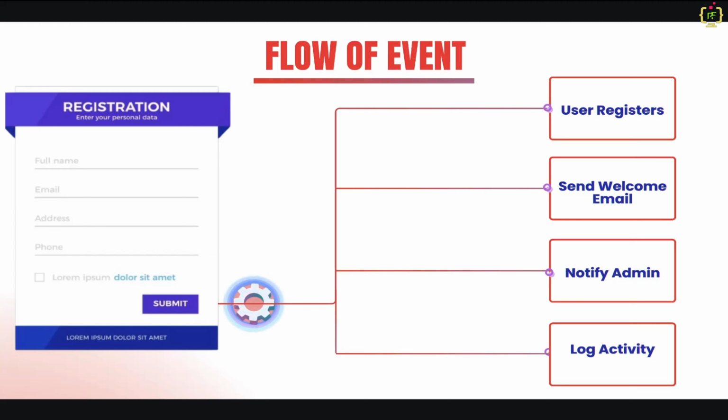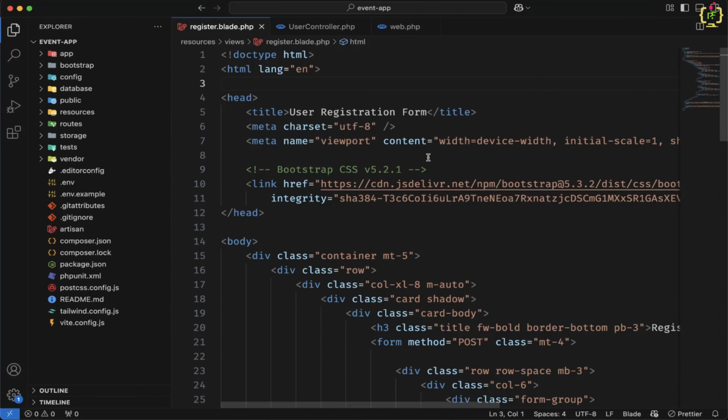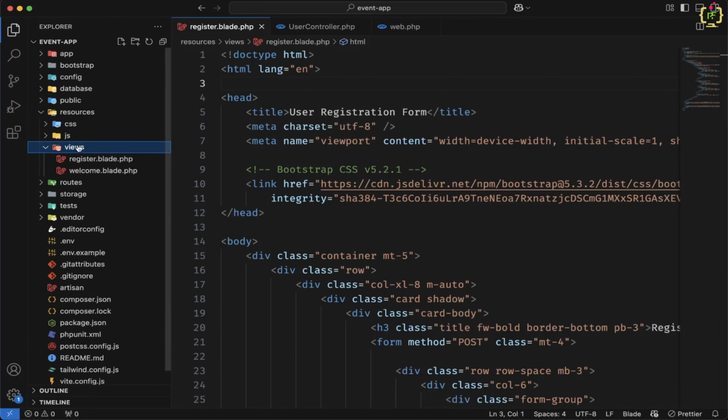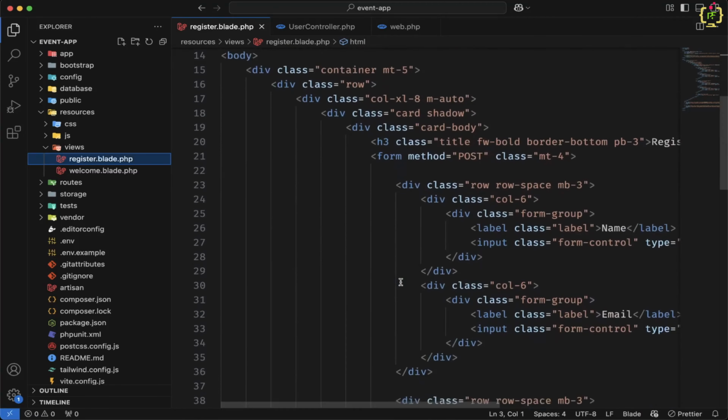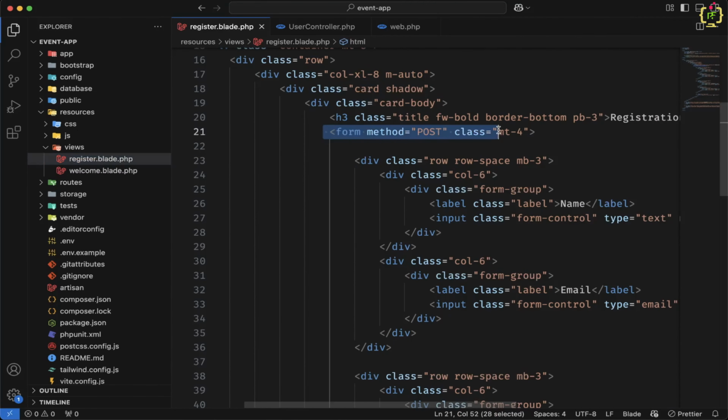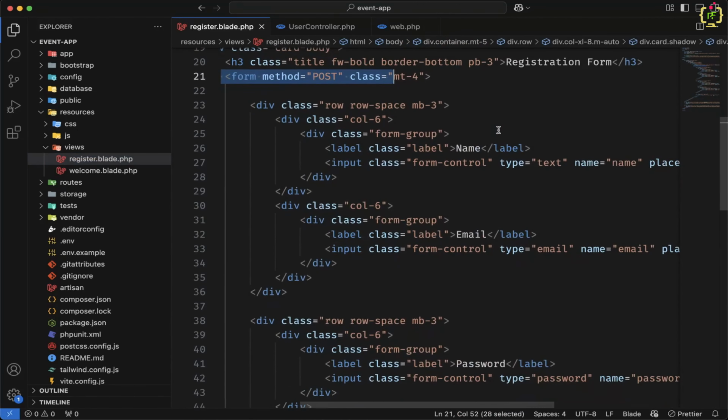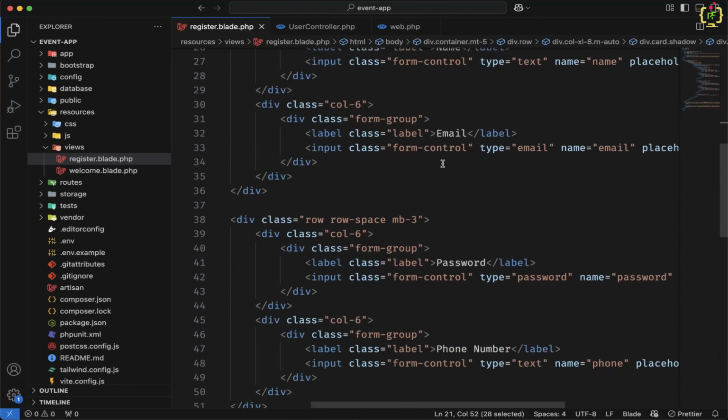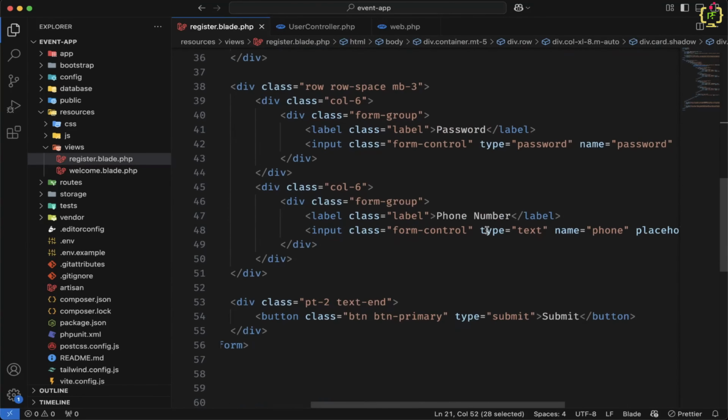I will quickly come to the code editor. Here I have a fresh Laravel 11 application set up. Inside this I have created a register.blade.php. If I show you resources, views, here I have register.blade.php. Inside this I have created a basic registration form. We have a form with fields like name, email, password and phone number.